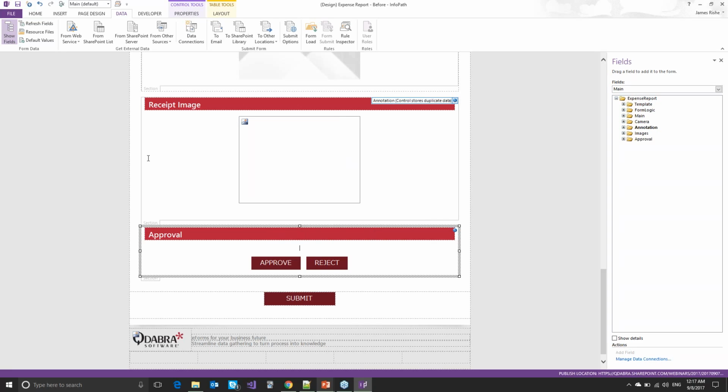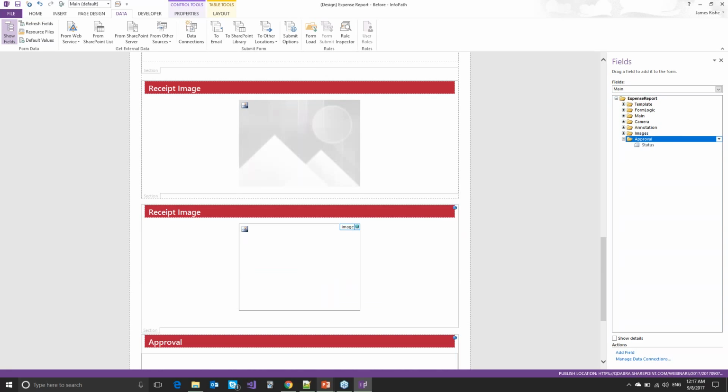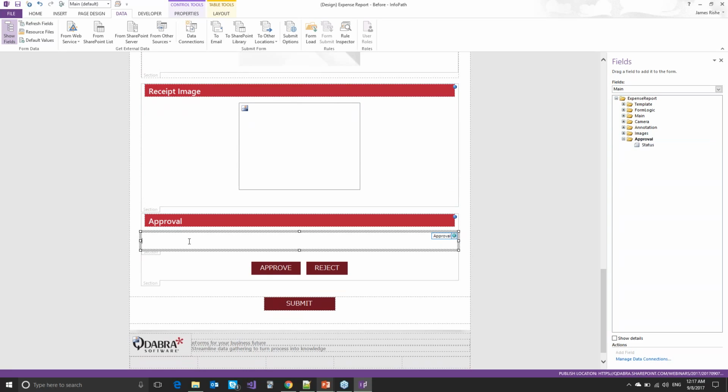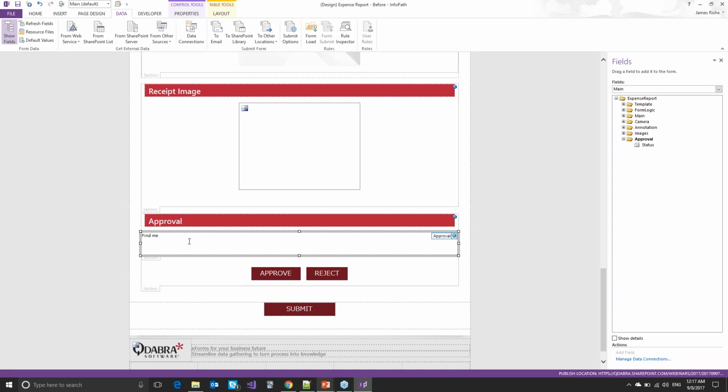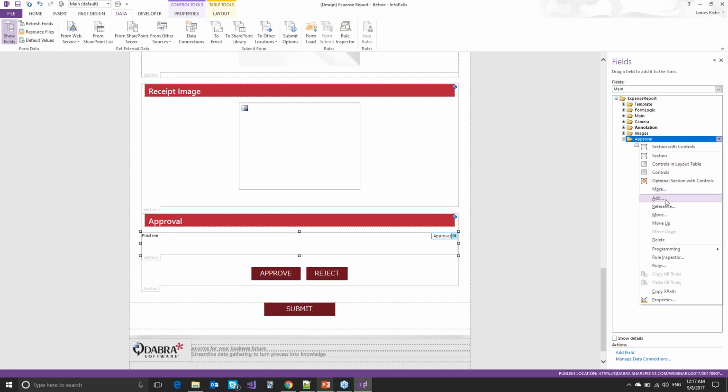Next, what we need to do is add a few controls to the form. First thing I'm going to do is drag this approval group into the form, and make a section control from that. This is going to serve as a placeholder for our signature control. I'm going to need to look at the source files to find the ID of this section control, so I'm going to put "find me" here in the section so that I can quickly locate it.